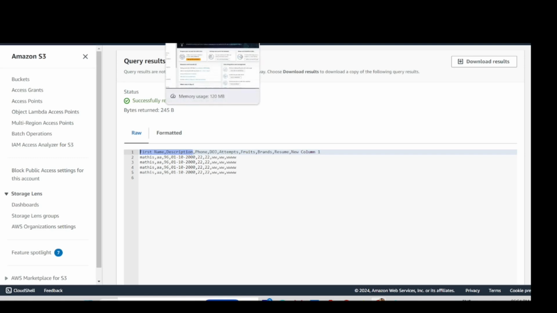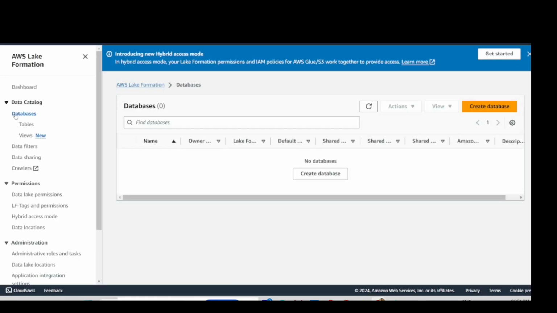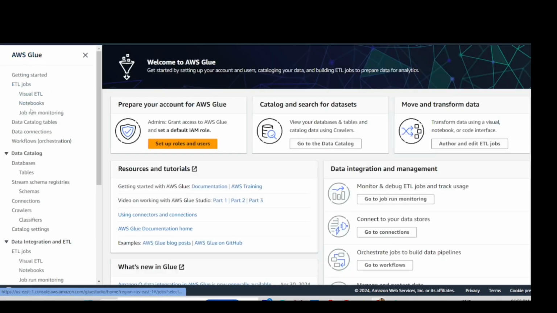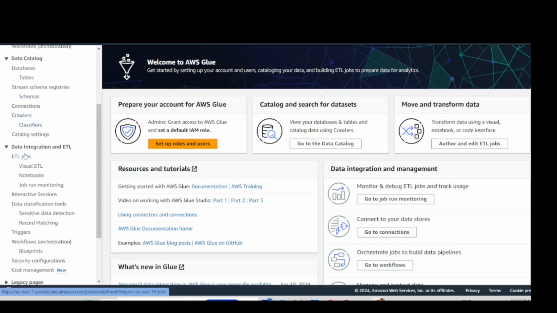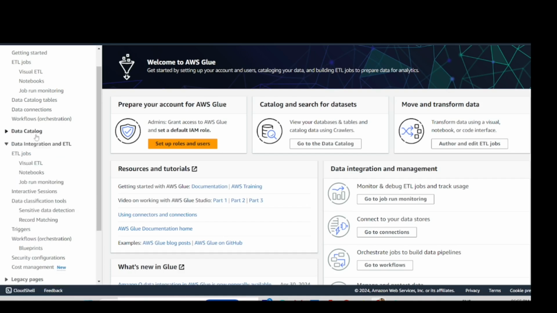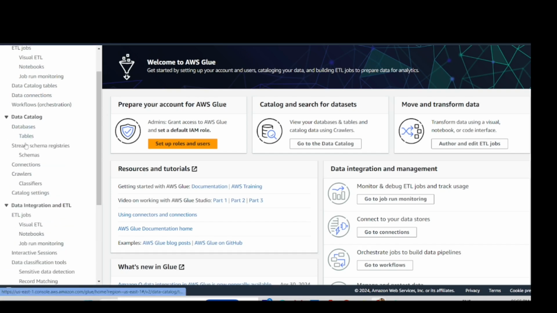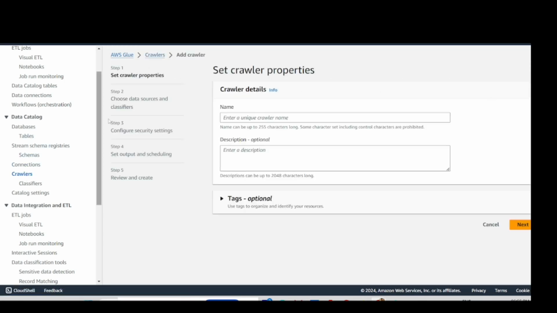So you need to have a table first, right? Yeah, can you create the table? In AWS Glue, correct? You can use the crawler as well to create the table. In the data catalog, expand the data catalog, and create the crawler.